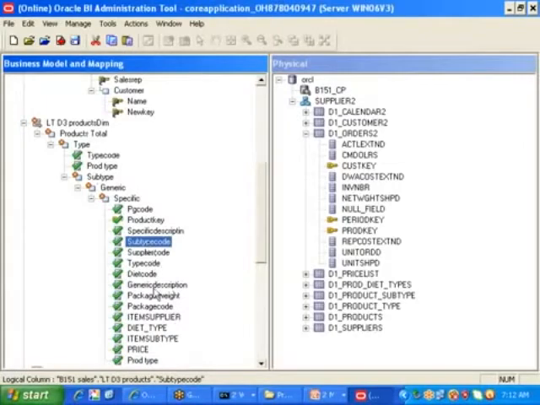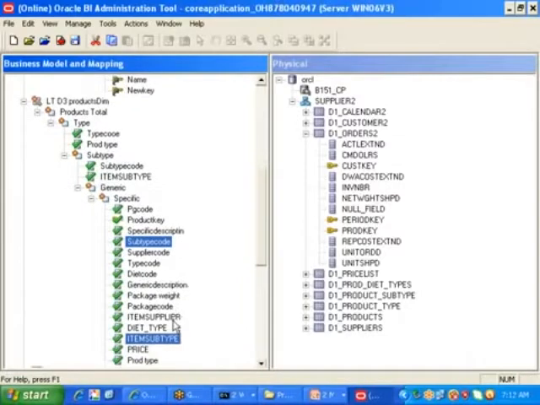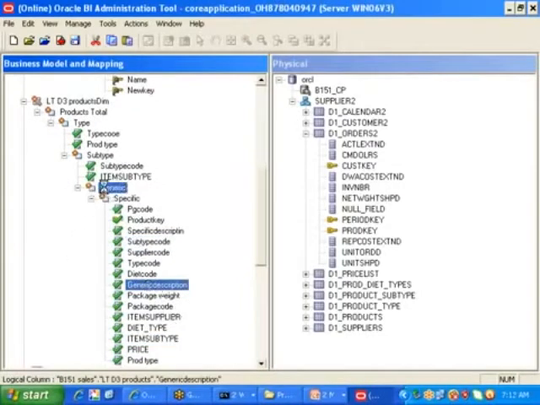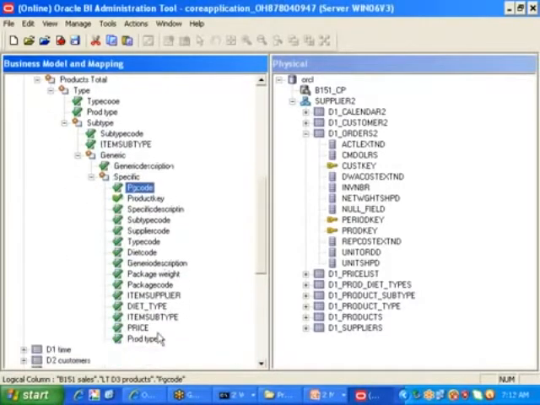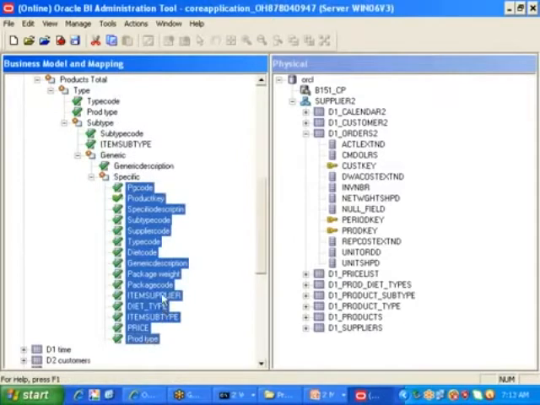Next, regarding the subtype, I have subtype code here. Next, somewhere I have item subtype. These two columns are there. These two columns drag and drop into subtype. Next, I need to drag and drop generic description. Then the specific level, I am deleting all the columns except one, product key somewhere.